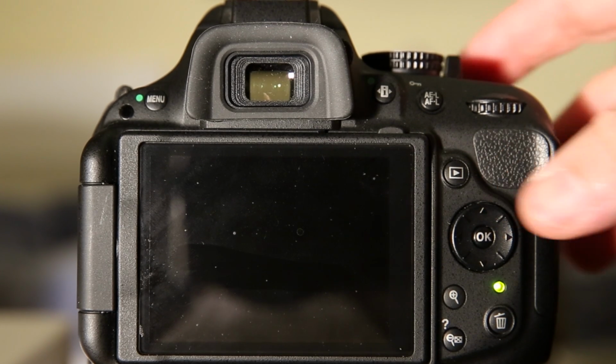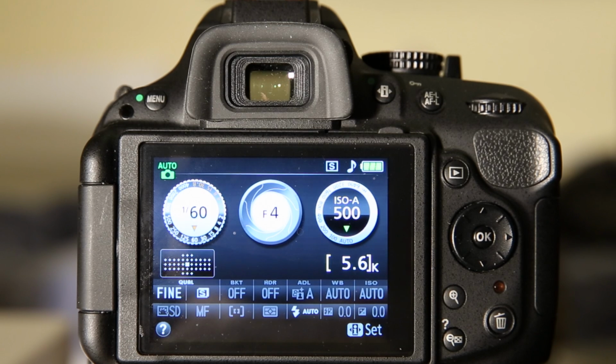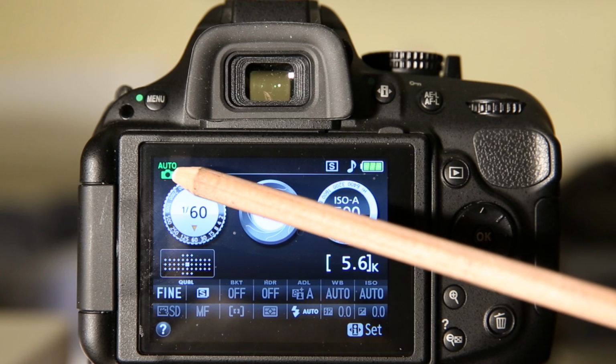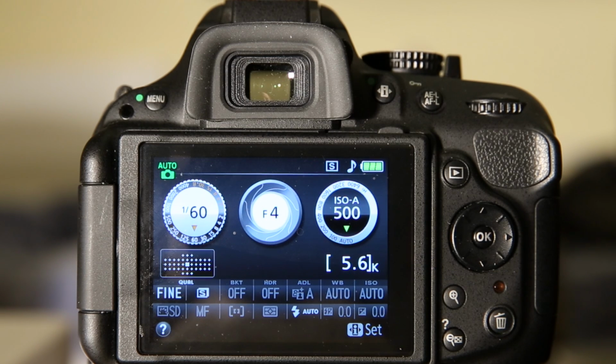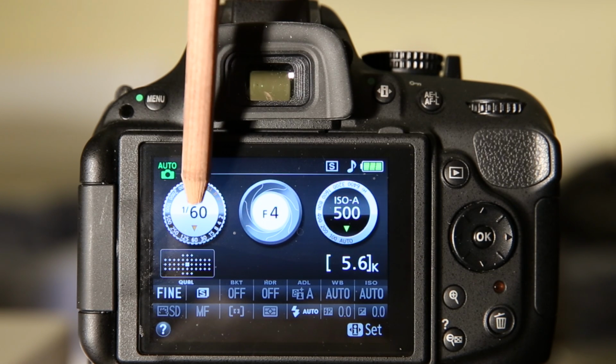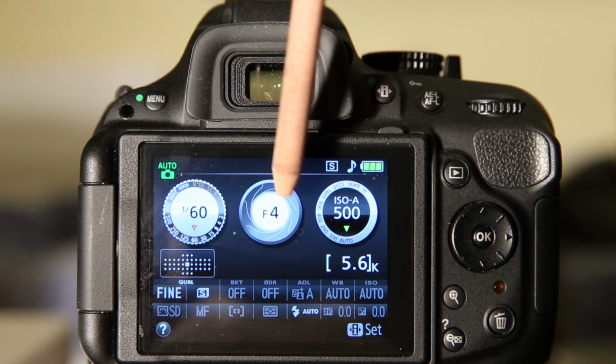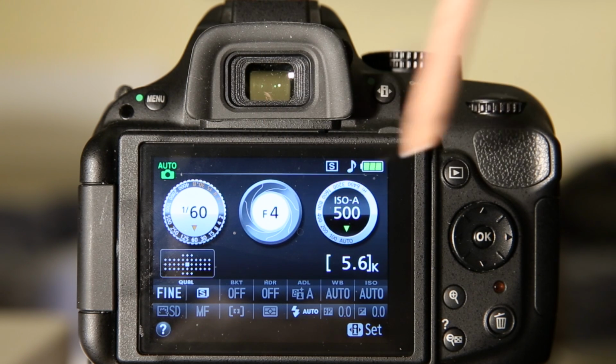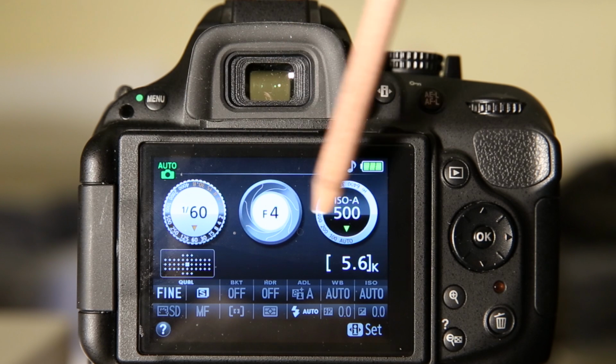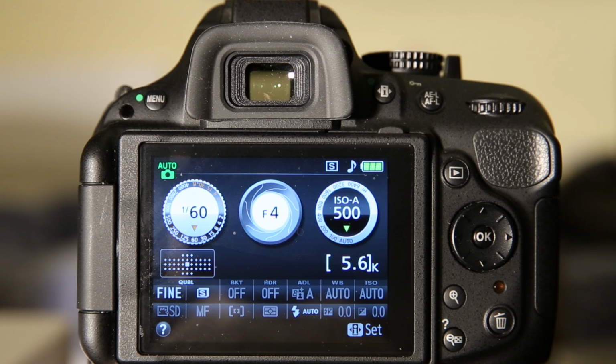The camera is asleep. I'm going to wake it up by half pressing the shutter. Right now I'm in auto mode on the dial. It's the green camera. You can see that in the top left corner. We have this nice little dial that represents our shutter speed, our aperture, and our ISO. The camera has picked all of these values based on the exposure it thinks is correct.